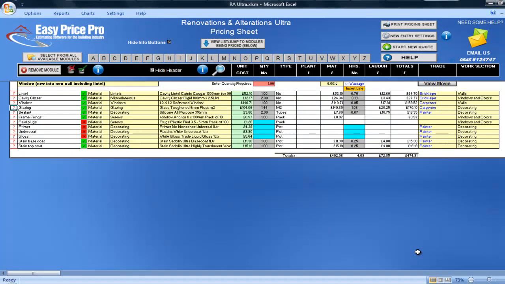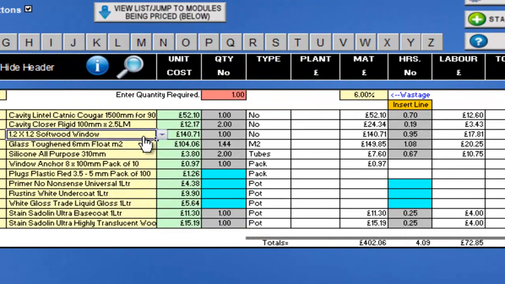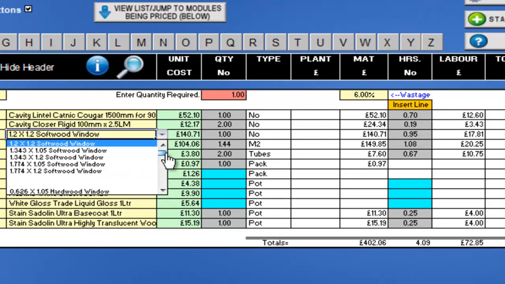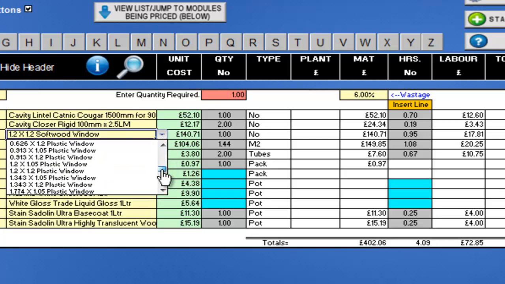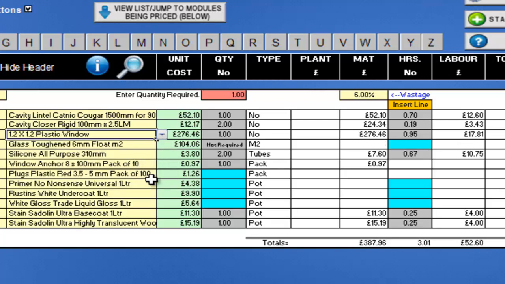If your window comes ready glazed, as is often the case with plastic windows, then this module is well prepared for this. I will select a plastic window from the drop-down menu. I'll stick with the same size, so 1.2 by 1.2. This window is glazed, so the cost of the glazing is included in the price for it. Now, if I look at the glazing line, I can see the program has removed the cost of the glazing and replaced the quantity numbers with "not required".